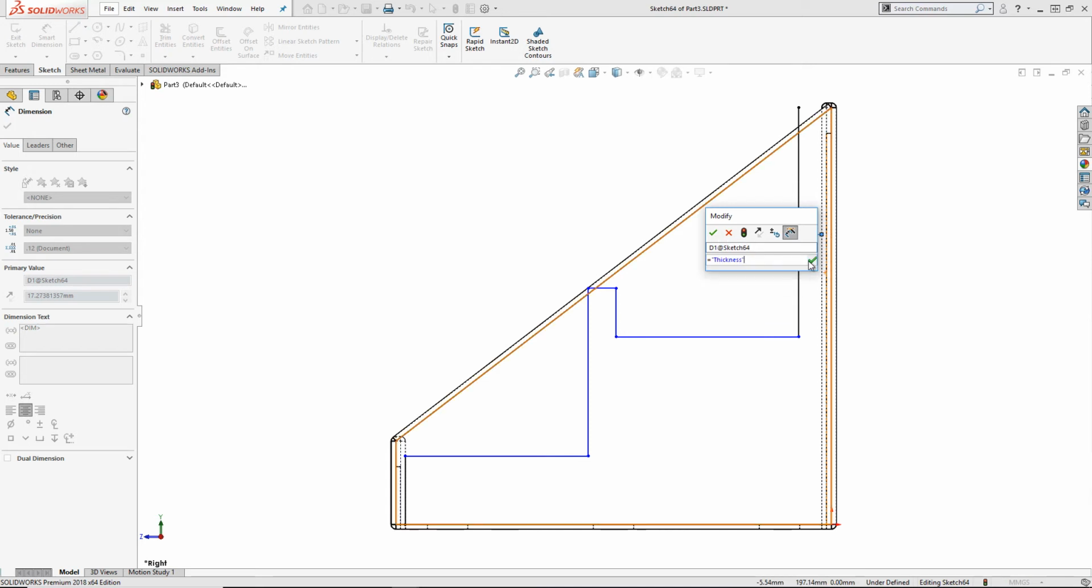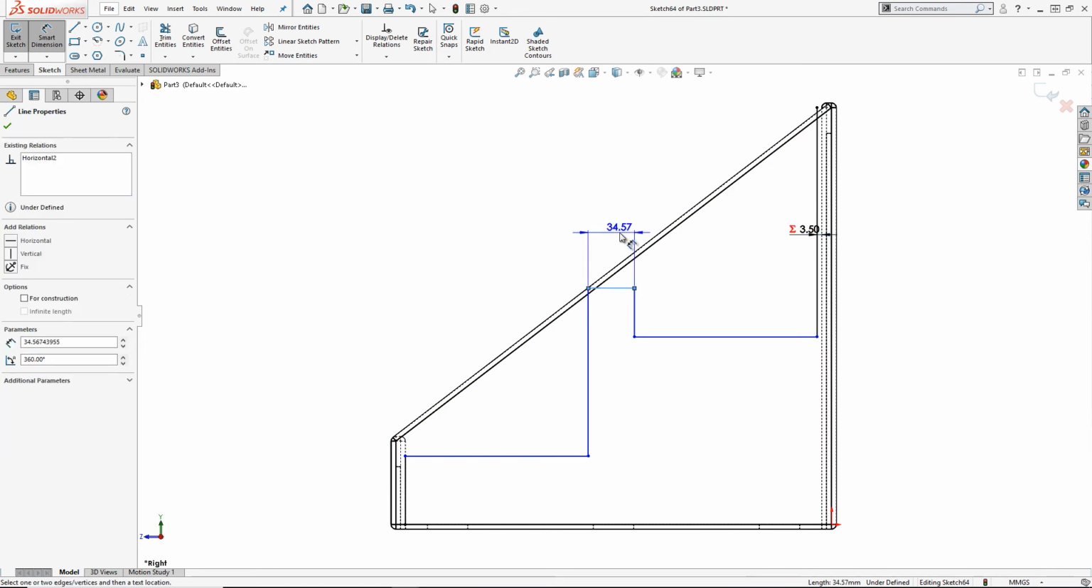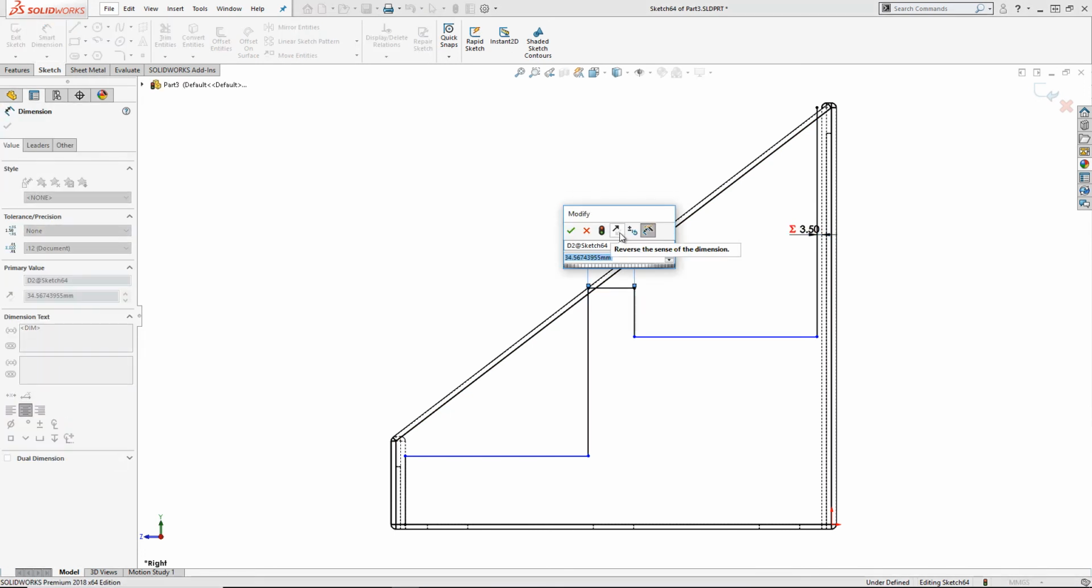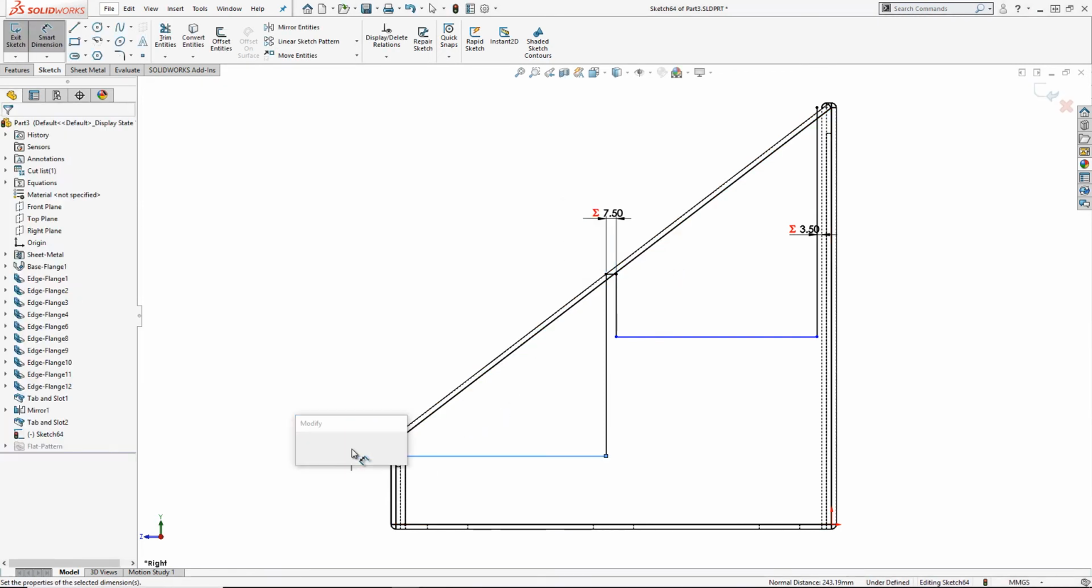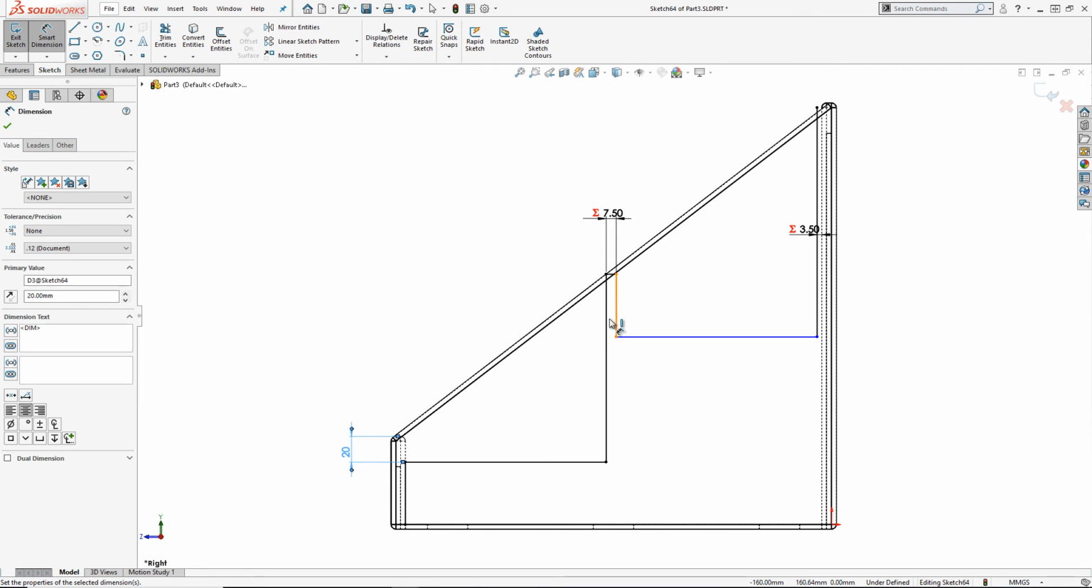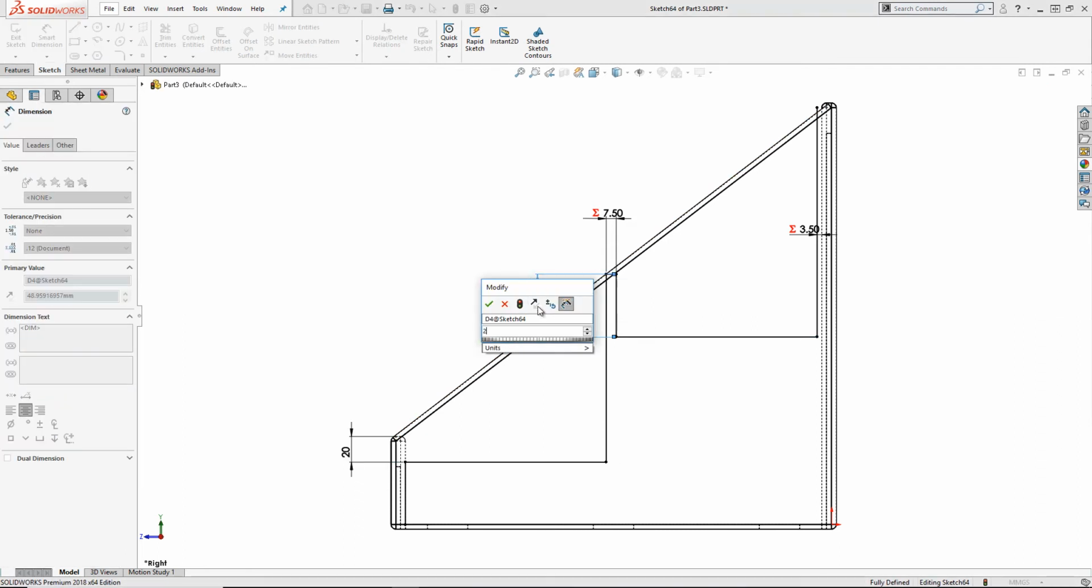A global variable called thickness is generated automatically with sheet metal parts. I can equate my dimension to equal the thickness. The value will update as the thickness of the sheet changes. For the hem section, I'll add a dimension equal to the thickness multiplied by 2 with an additional 0.5mm added on to allow for the bend radius. Finally, I'll add two dimensions of 20mm to fully define the sketch.